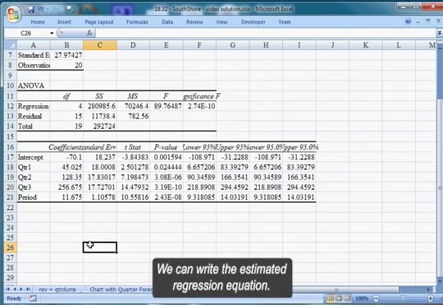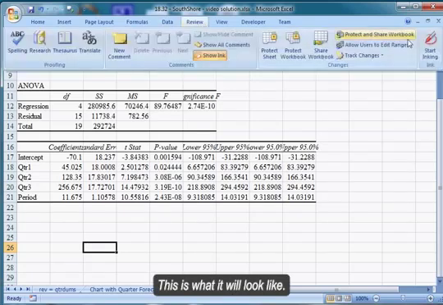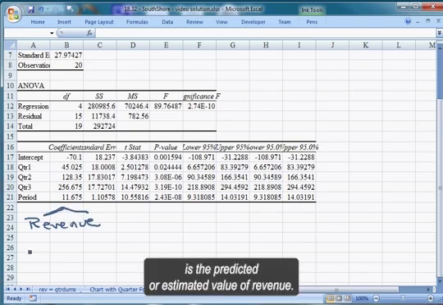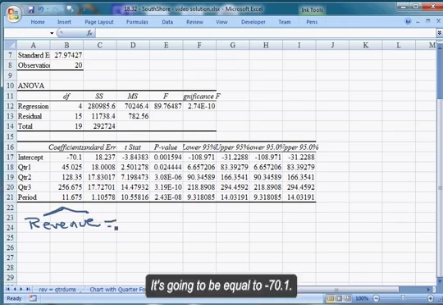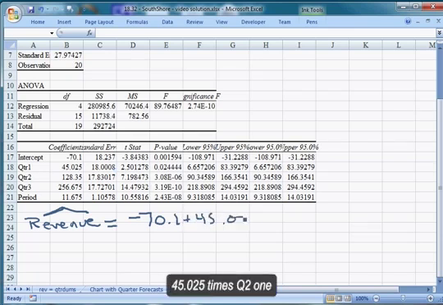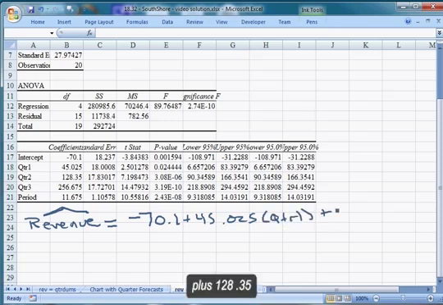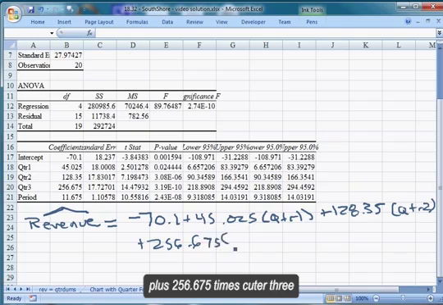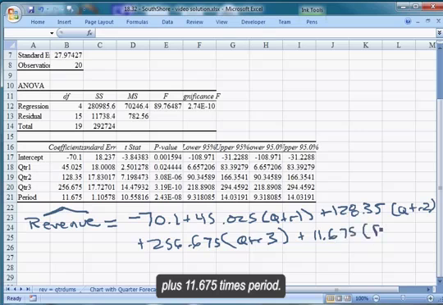We can write the estimated regression equation. This is what it will look like. Revenue hat, again, is the predicted or estimated value of revenue. It's going to be equal to negative 70.1 plus 45.025 times QTR1 plus 128.35 times QTR2 plus 256.675 times QTR3 plus 11.675 times period. Right, yeah, that's right. Okay.